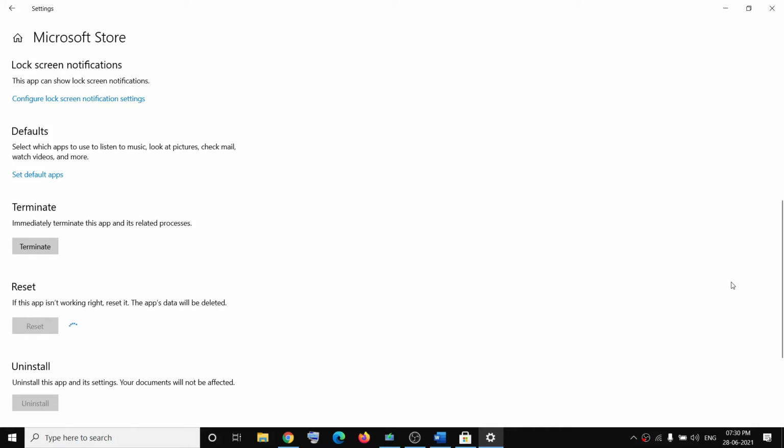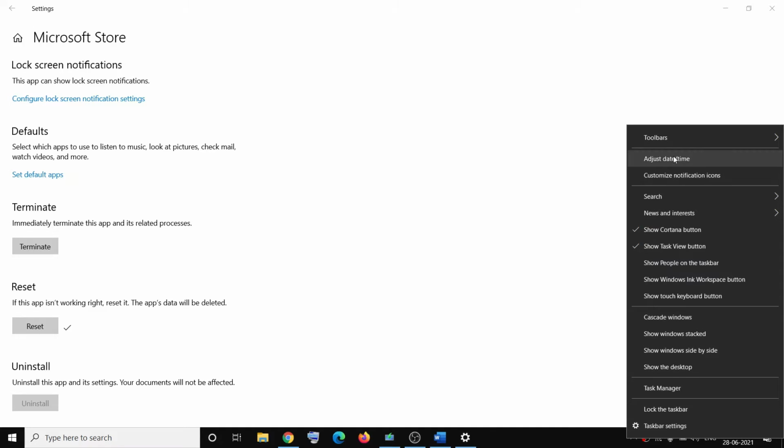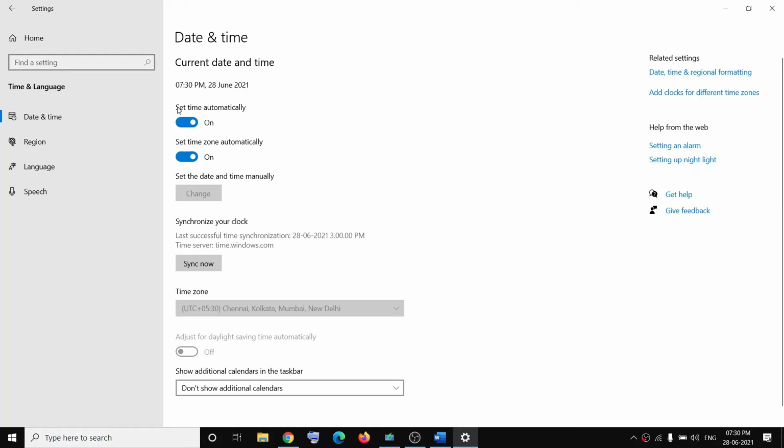And also make sure the date and time is correct on your computer. On the bottom right over here you can see the date and time. Make a right click on the date and time, and then click on adjust date and time, and make sure set time automatically and set time zone automatically are on over here. Then click on sync now, and then try to open Microsoft Store.